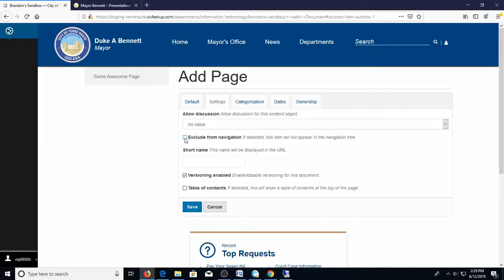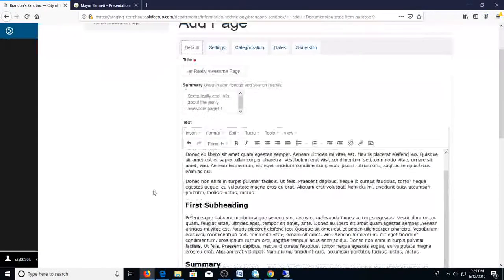Exclude from navigation is something we've used in the past, and I do recommend using this on images and files and anything you don't want to show up on the left-hand column or the left-hand side of the page. So I would use this for files, PDFs, things like that, and images. I didn't add any images to this page, but we'll talk about images in another video.